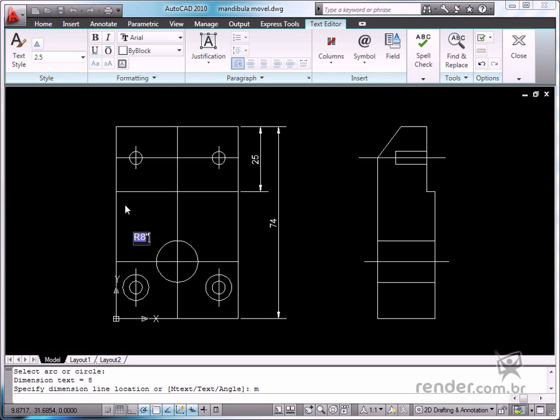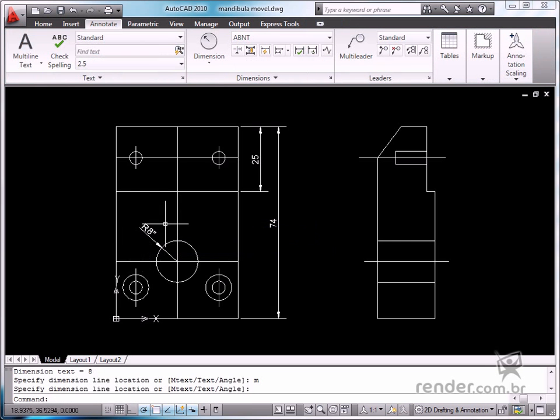And this concludes the class. So in this example, you have studied how to define settings for a dimension style based on an international standard. You also learned a tip on how to insert a dimension based on a unit of measurement different from the one used in the drawing.